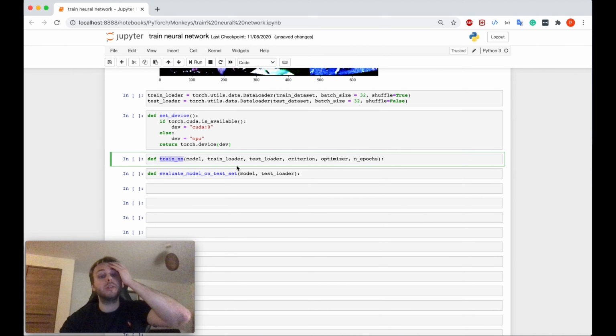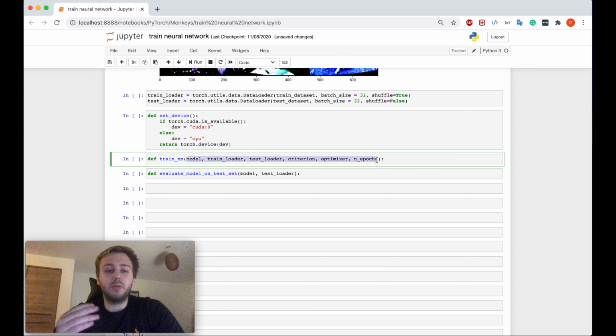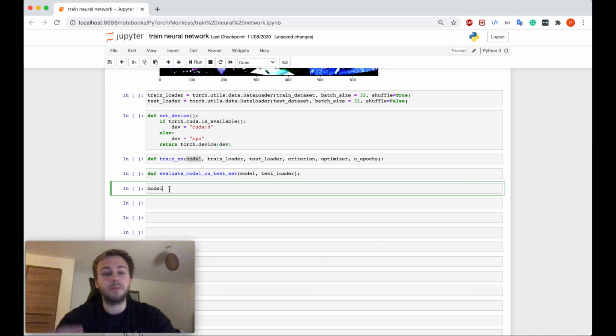Let's work on the train neural network function, basically the main function in this tutorial. As you can see, this function expects a lot of input parameters. Let me first of all declare all these input parameters and let me explain what all of them mean. And after that, we'll implement the function itself. Okay, so we start with the model. Basically, it's the main thing, the architecture of our model.